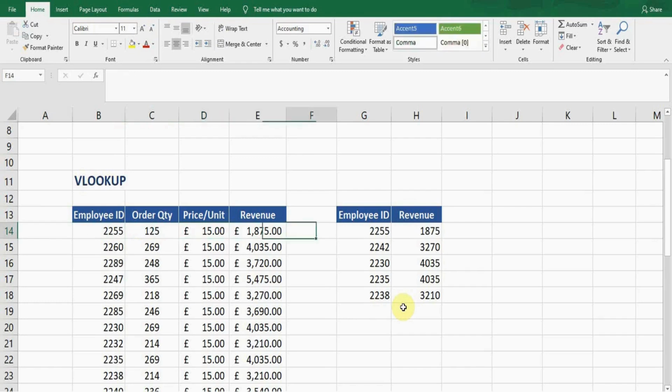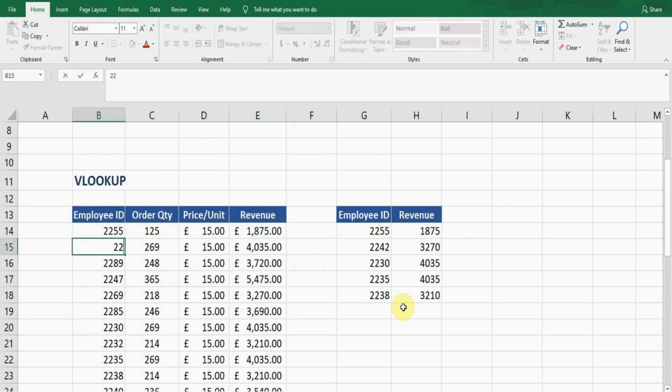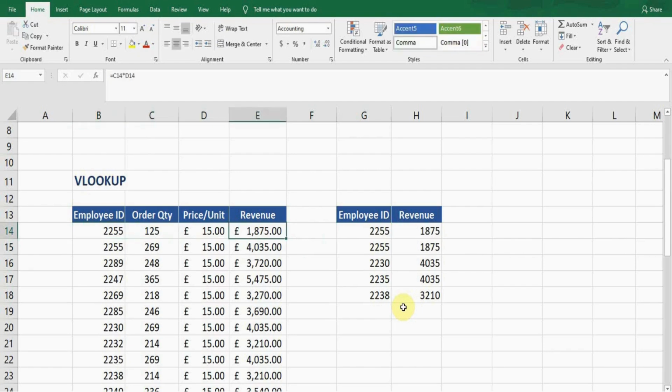The third limitation is that the lookup value should be unique. In this scenario, my employee ID column should be unique. For example, if there is any duplicate value, I'll try to make a duplicate value. If I write 2255 here, and here if I change the value to 2255, now you can see there are duplicates in the lookup value column. So what the formula will do is look up the first value only. In this example, employee ID 2255 is appearing twice.